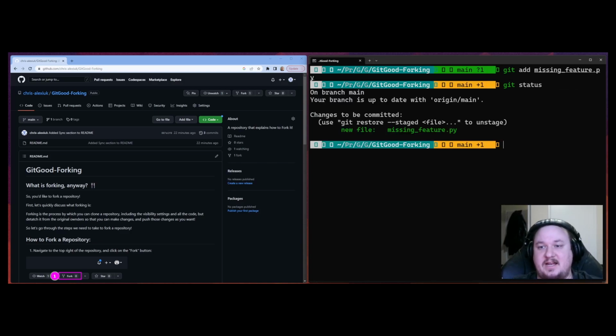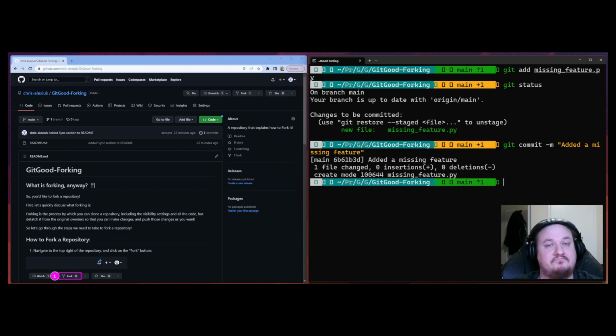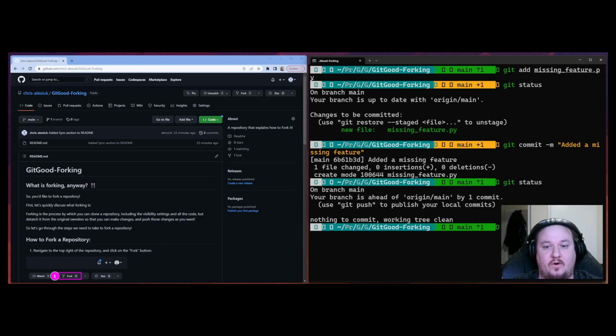Again, using git status, we can see indeed that it is now tracked and it's ready to be committed. So we can go ahead and commit that using the line "added a missing feature," right? And go ahead and commit that. We see it commits fine, and we go back and we see that there are no untracked or modified files. So our working tree is clean, but we are one commit ahead of the remote repository.